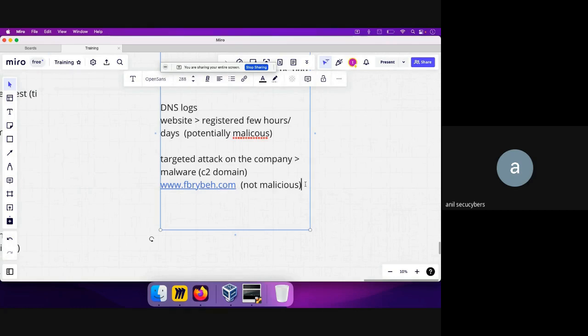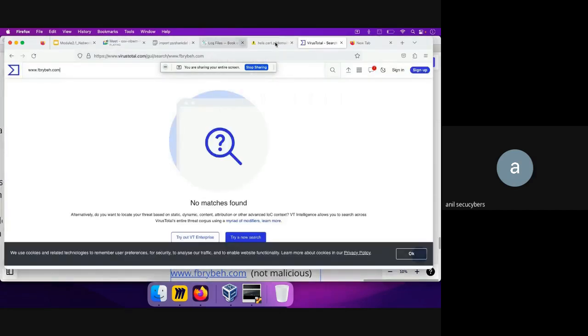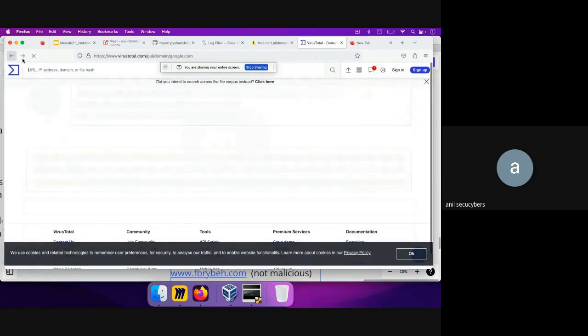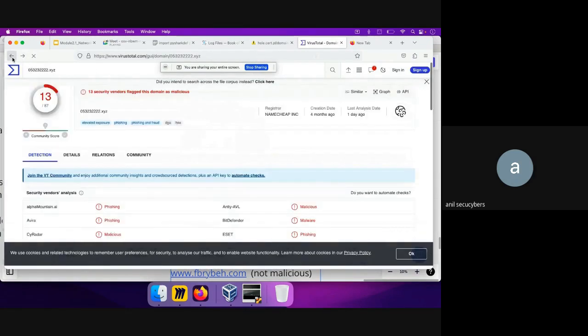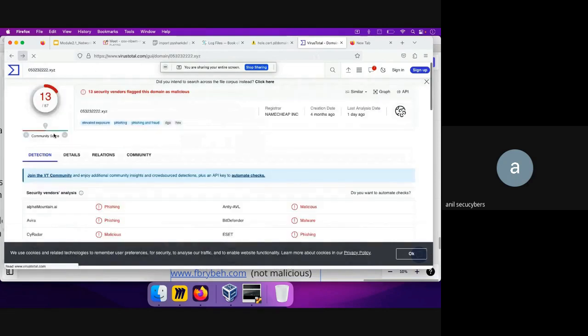Now, how can we achieve this functionality? How can we know if that website is malicious or not by using the age check? The age of the domain can be found by going over here and doing the search that we did earlier, or this one. Okay, now this is the one.